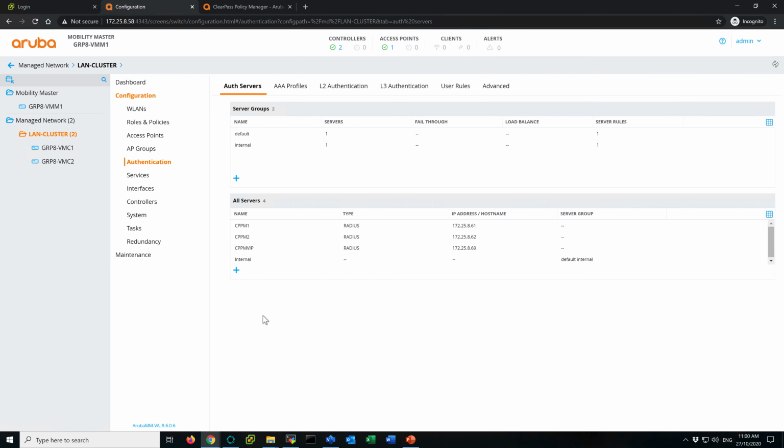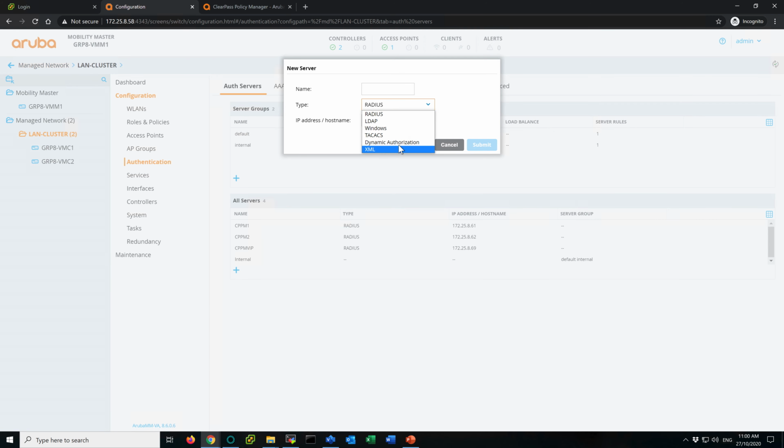All right. Next step, we need to configure the CoA server also. Click here and choose Dynamic Authorization. We need to configure ClearPass as the CoA client. So we just configure this with the IP address of the first ClearPass, 172.25.8.61.